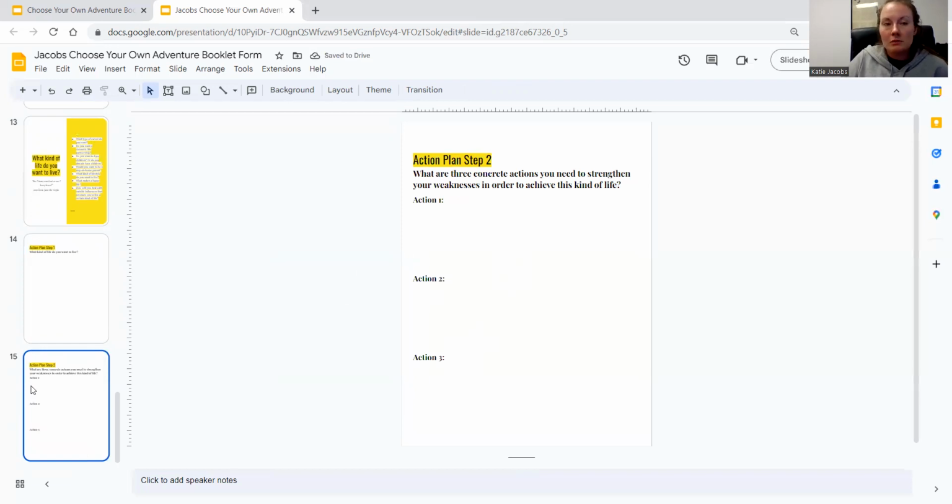But what we're doing is we're really reflecting on what kind of life you want to live, you personally, and it doesn't have to make sense to anybody else. And from that life plan, you're going to create 3 concrete actions that you could take to strengthen any weaknesses that you have in order to achieve the kind of life that you want to live. So for example, and you cannot use this example in yours, okay? If you do, it won't count. So let's think of a weakness.